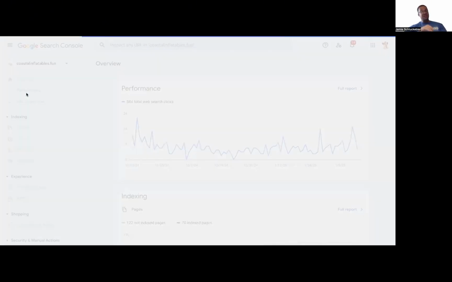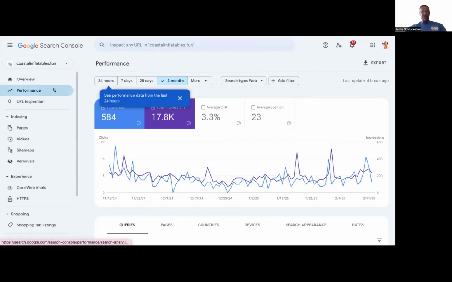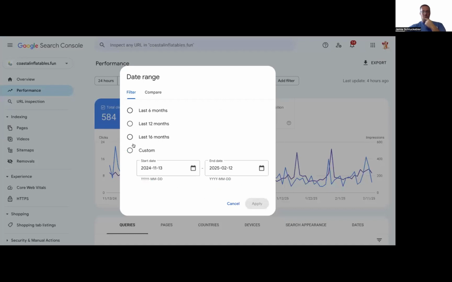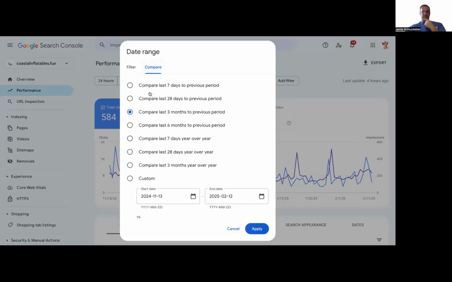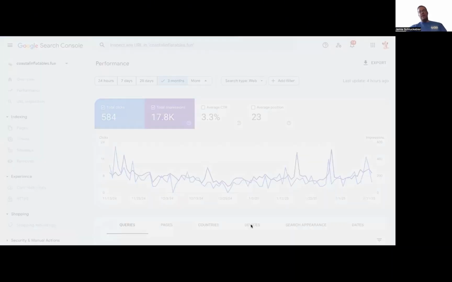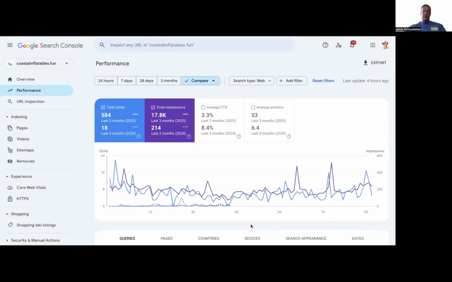When you get into performance, this is where you can really get good information. One of the things I love to do, and this is only available if you've had Google Search Console synced up to your account for whatever time period, is go into more and click custom. Then click compare, and I love doing the last 3 months year over year. Like this client right here, he wasn't doing SEO last year. So 3 months ago versus the same 3 months last year, nobody was finding him.